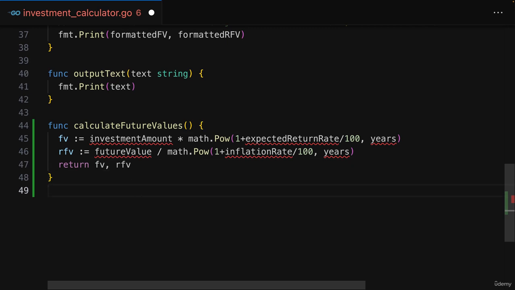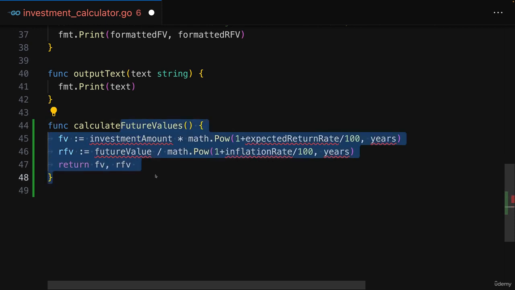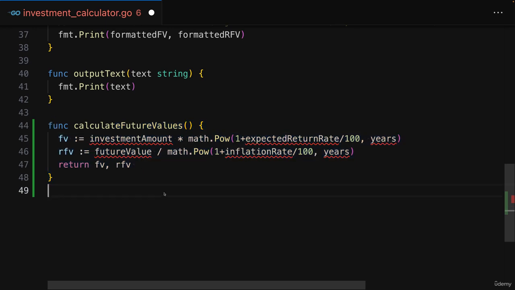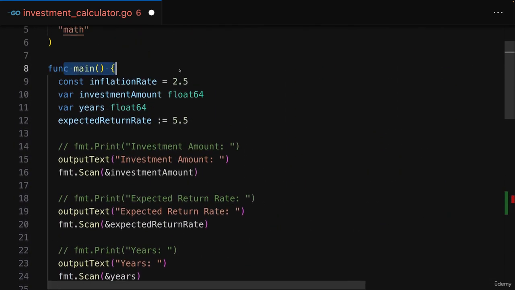But as you see, I'm also getting some errors here, because I'm now referring to some variables in here which are not defined inside of that function. Investment amount, expected return rate, and so on are not defined in here. Instead, they are defined inside the main function, and therefore they are scoped to that function. Because in Go, as in many other programming languages, any variables or constants that are declared in a function are scoped to that function and are only available in that function.